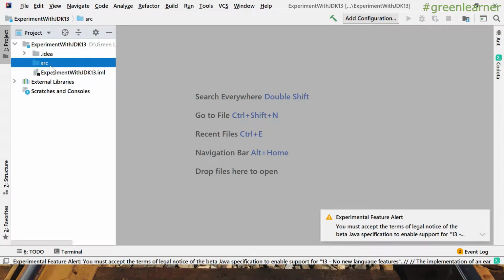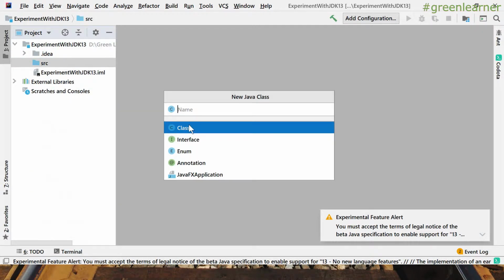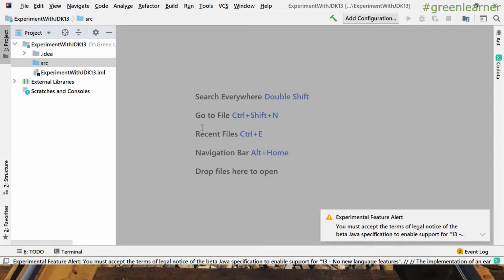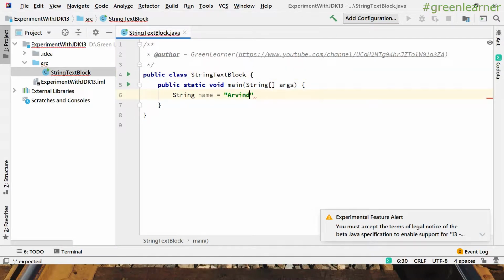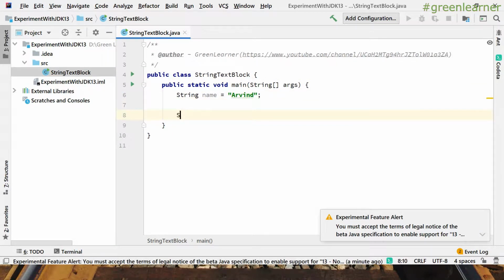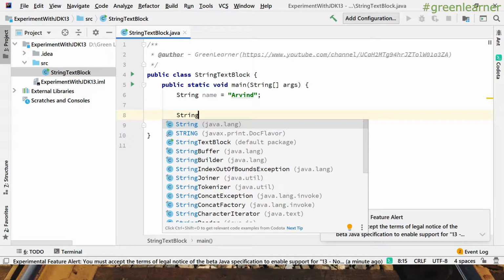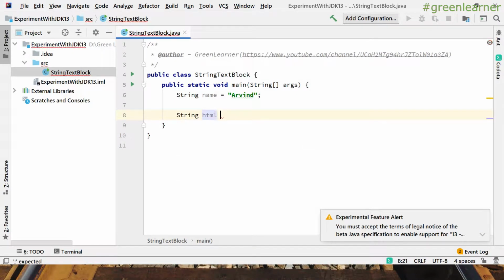Let me go ahead and open this Java class. Here you can give any name. Suppose I want to experiment with string text block, right? So give it string text block. Okay, it is created. So go ahead and create the main class and a string. This is the normal string that we have, right? So what if we want to create a block? Suppose I want to create the file, right?